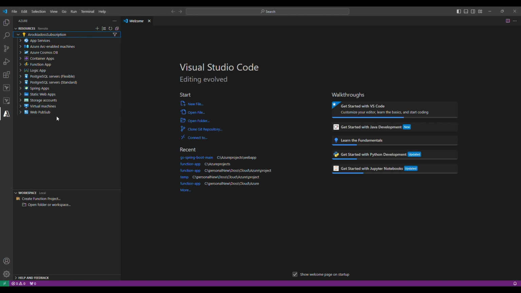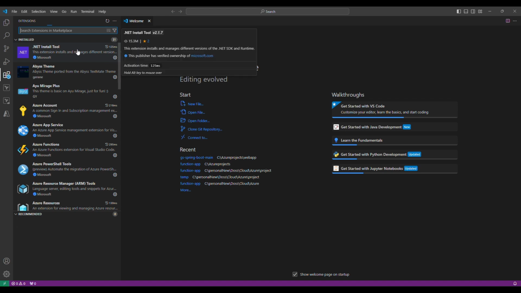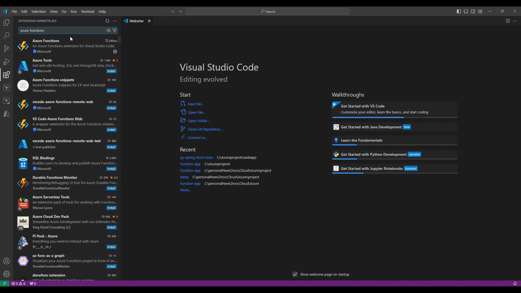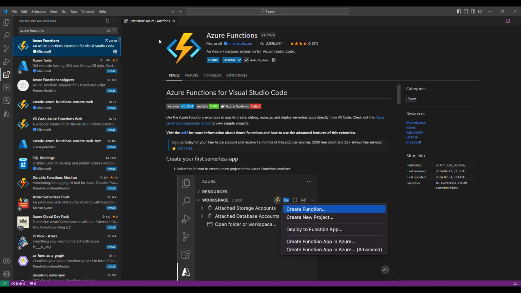Now, let's see the Azure extension installation process. We need to add the Azure Functions extension and Azure Functions Core Tools extension. Here, click this extension icon and type Azure Functions. Click this and go for the installation process and complete it.